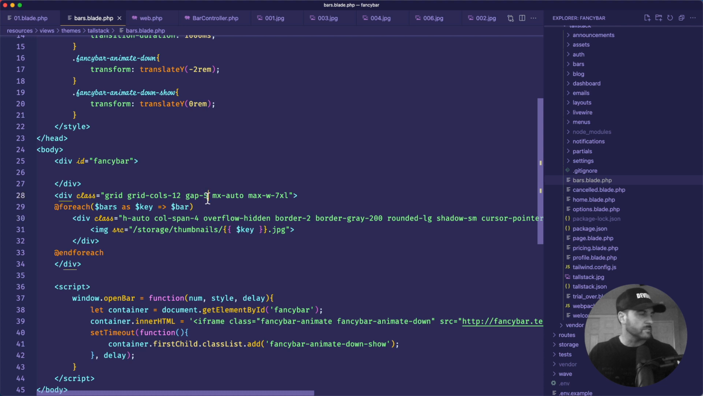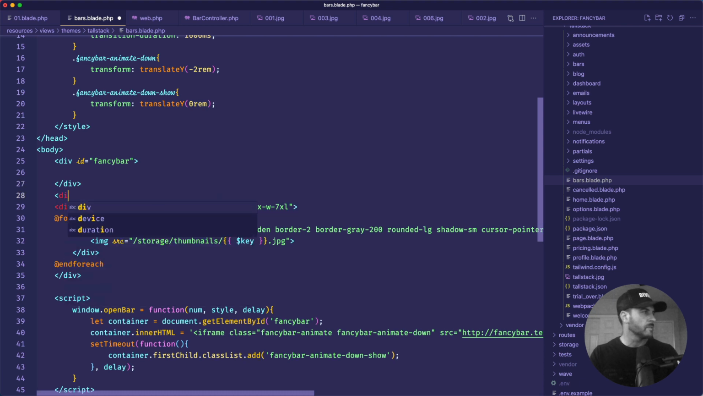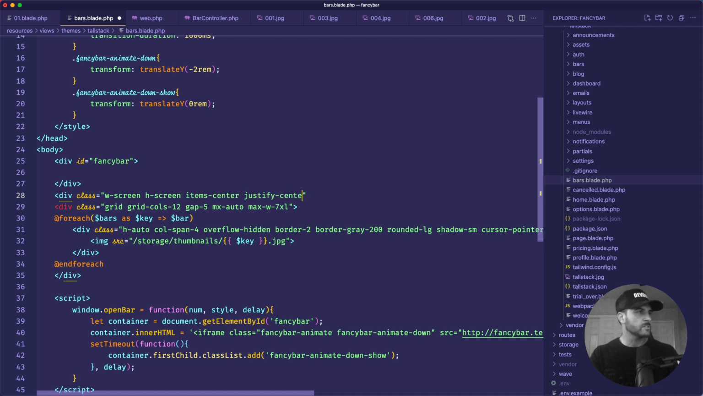And I also do want to give this a margin top of, do I want a margin top, or do I just want to center it all? Yeah, let's say class w-screen h-screen items-center justify-center and flex.